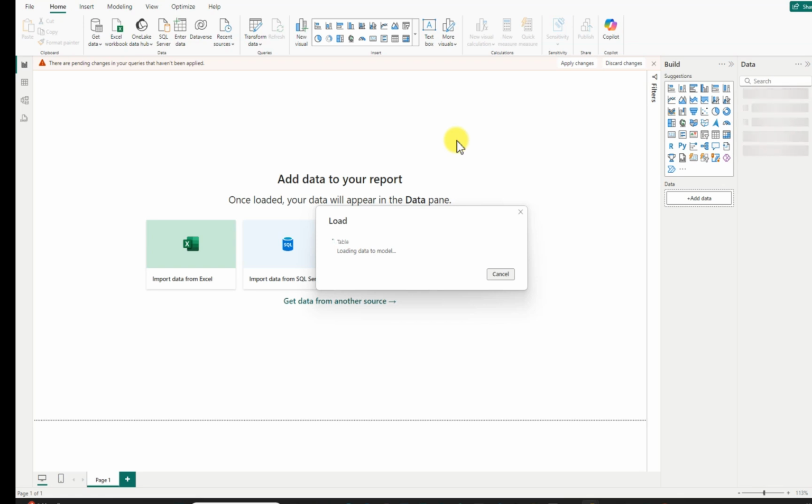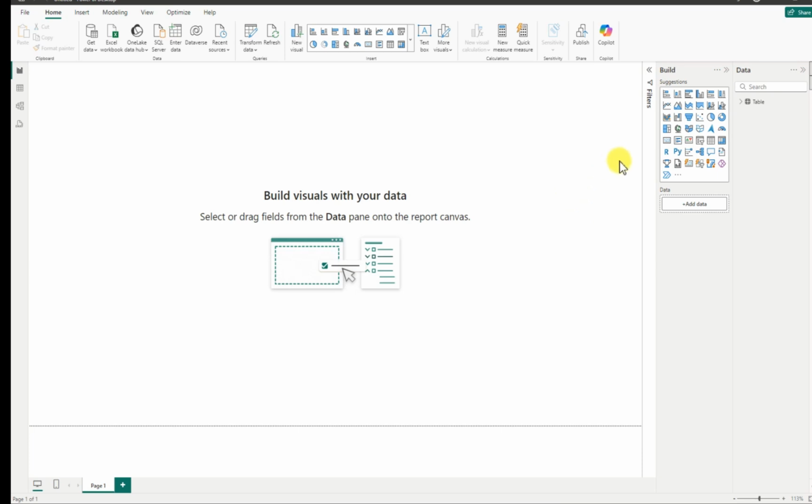I think in about one minute or thereabout, the data should fully load. So let's wait, we are almost there. We can see our data is fully loaded. So here is our report view, and this is where our chart is going to be.